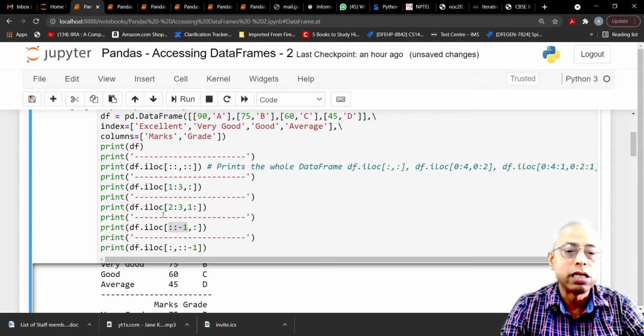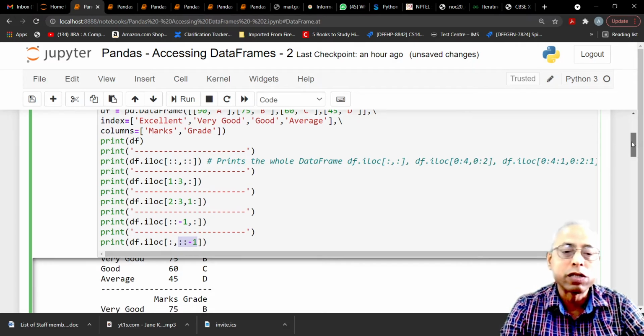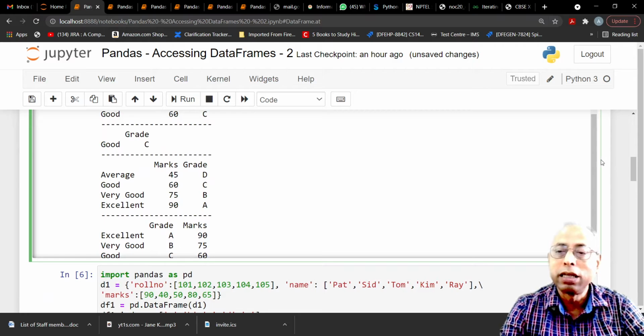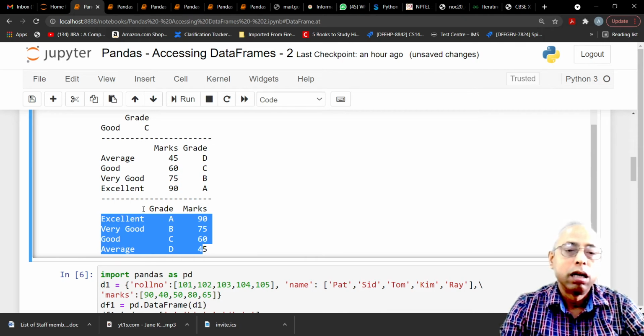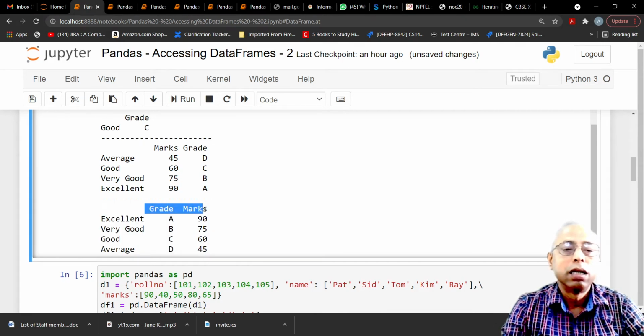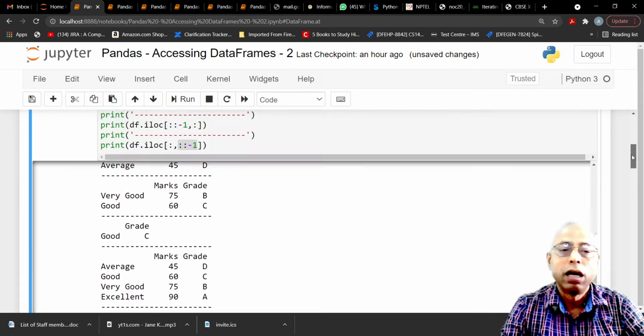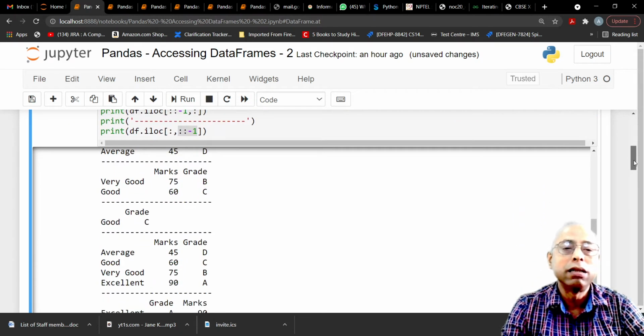The last one is the reverse column slicing, where I have taken the rows intact and reversed the columns. Colon colon minus 1 is going to reverse the columns, and you see the result here: the rows are in the same order as the original, and the marks and the grade columns have been switched. So we have grade as the first column and marks as the second column. This is one example. From this data frame, I have created certain slices.